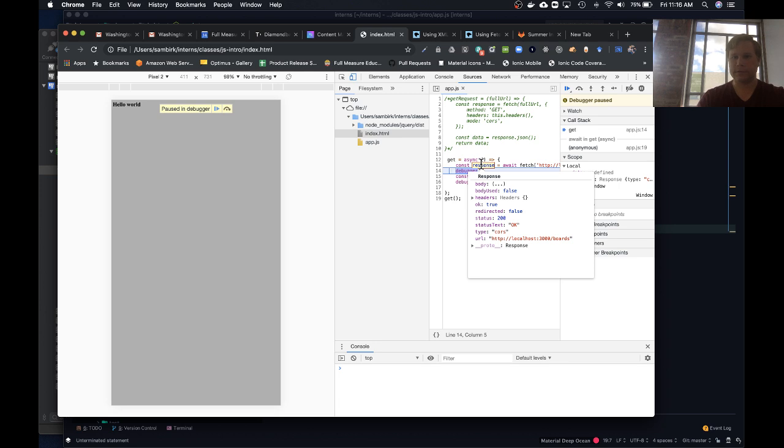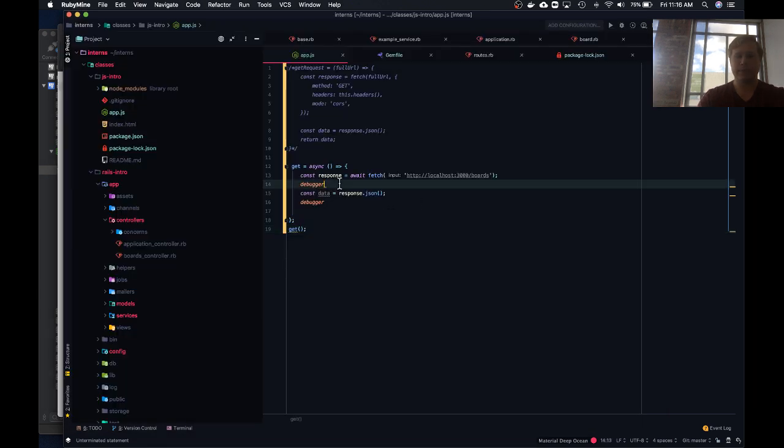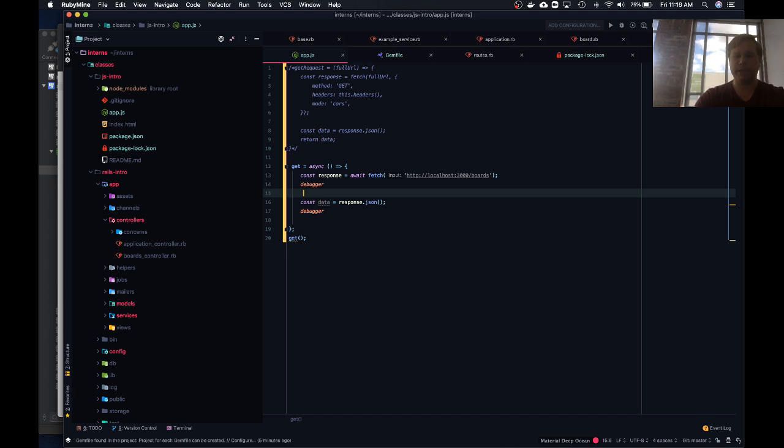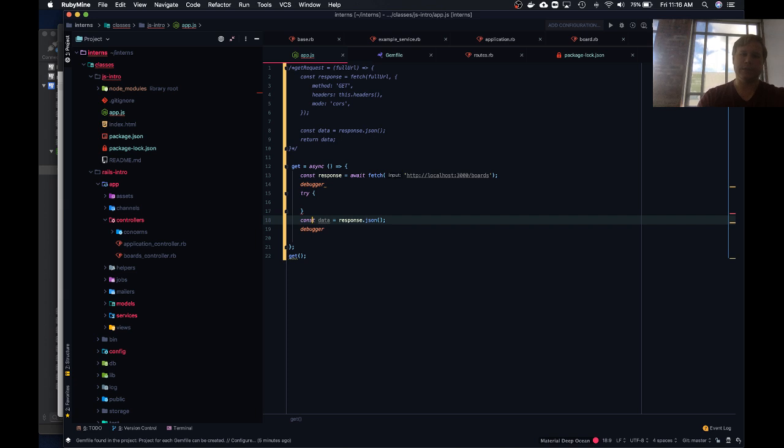So there's our original response. There's data. Oh, it got rejected. That's why I had that try catch block before. If you get an error from the server, then it's going to throw an error, or if there's some other error happening here, it's going to throw an error.